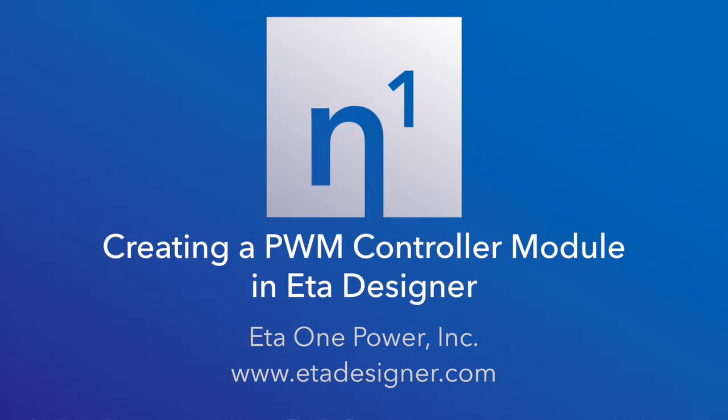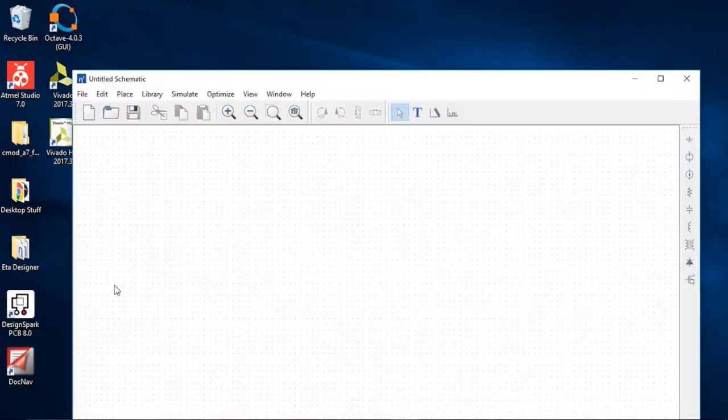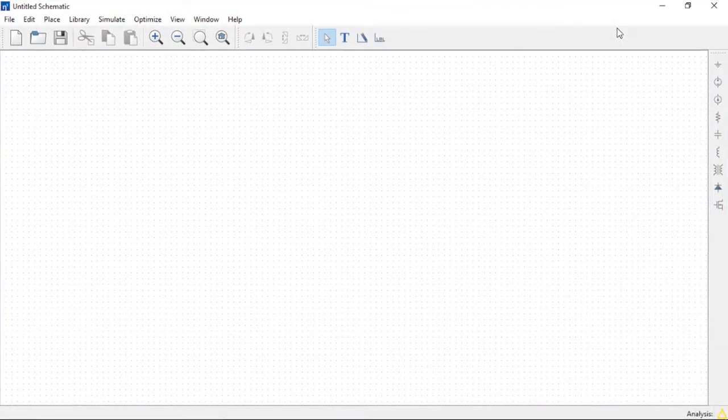Hi, I'm Mike Seaman with Eta One Power, and today we'll use Eta Designer to create a PWM controller module that can be used in any of our projects. We'll explore the creation of subcircuits and use the new analog and digital controller blocks to create a custom controller. In this video, we'll create a voltage mode synchronous buck controller.